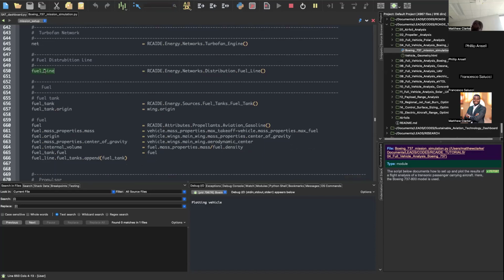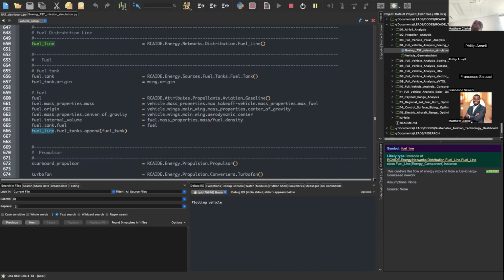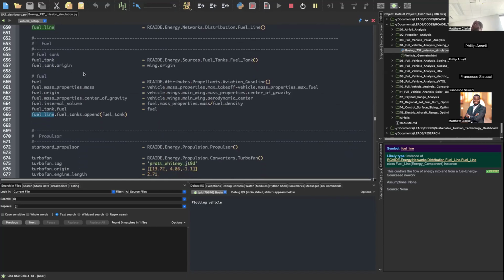So I define a fuel line, and I'm adding only one fuel tank on this fuel line. So I define my fuel tank, and I'm going to add it onto a class called fuel tanks, which is on the fuel line. So this aircraft only has one fuel tank. Not realistic, but it's just a tutorial.